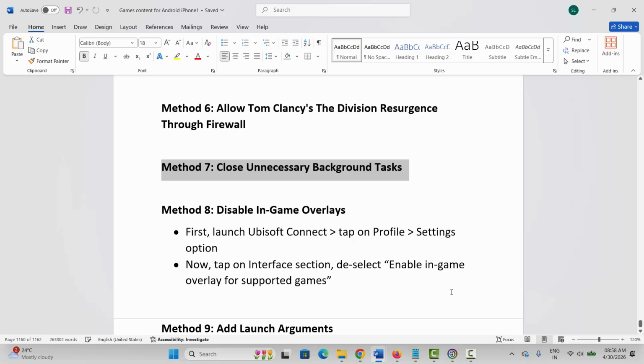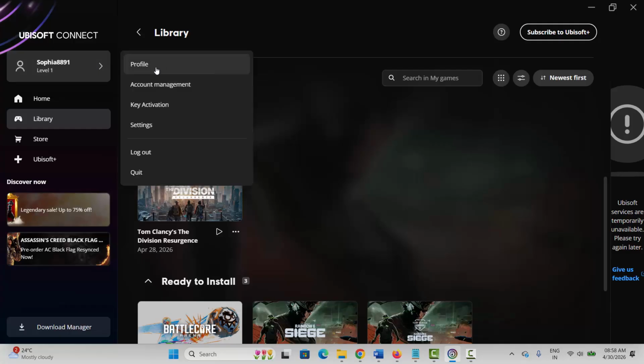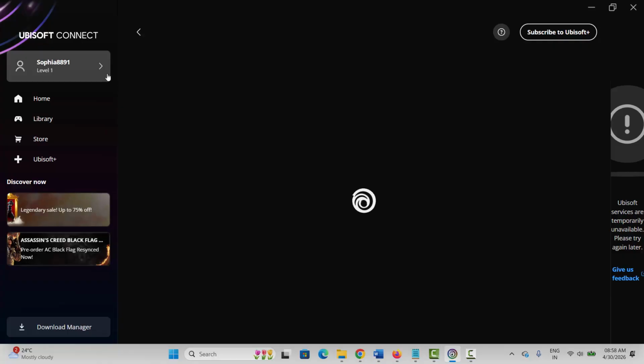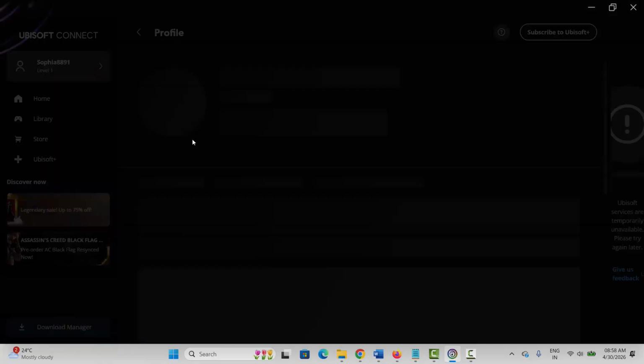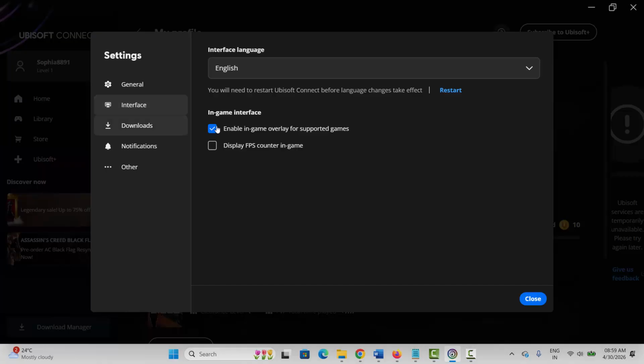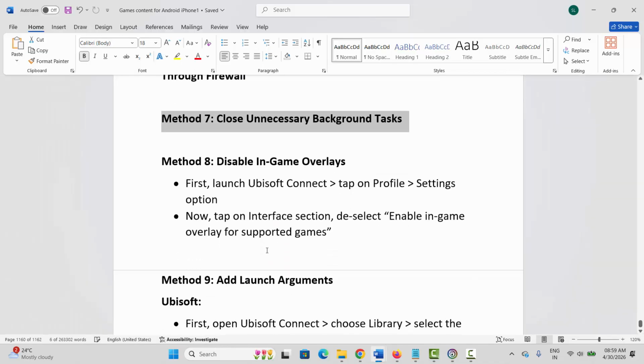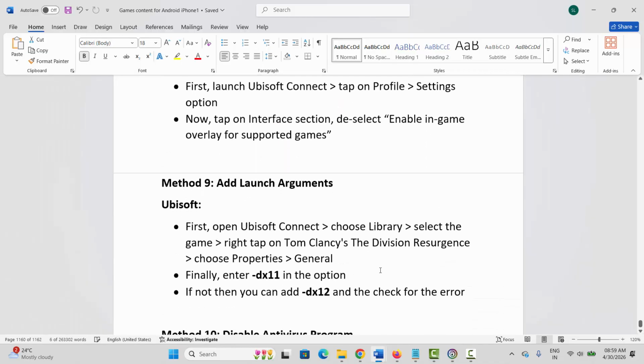So for that, here you have to go to the Ubisoft Connect, tap on profile, then click on settings option. Now click on settings and after that here you have to click on interface and here you can see enable in-game overlay for supported games. If this is enabled, you have to click on it to disable this and after that launch the game and check.